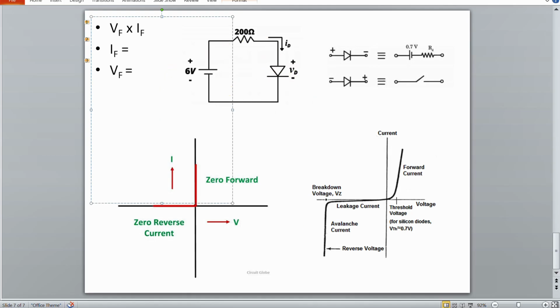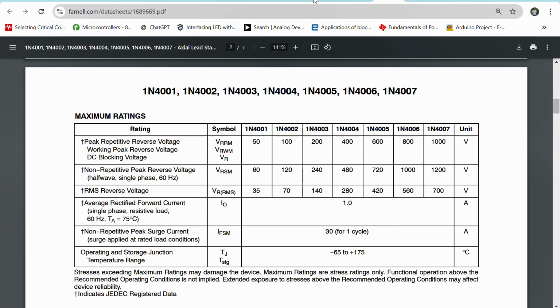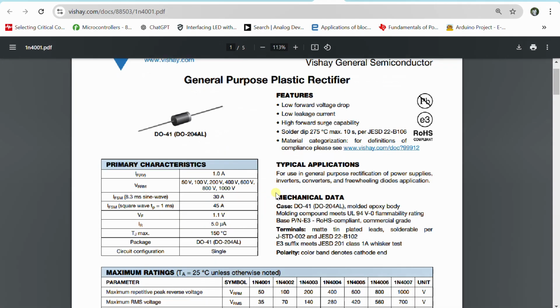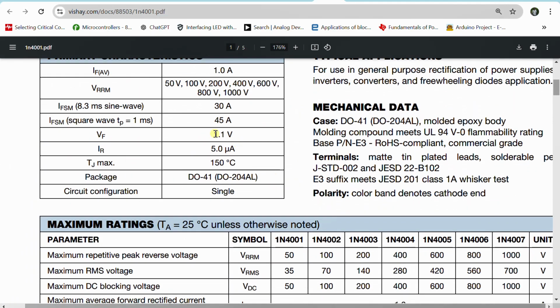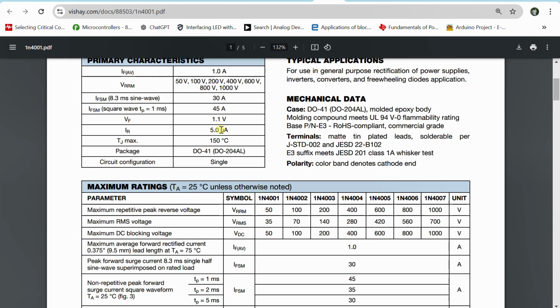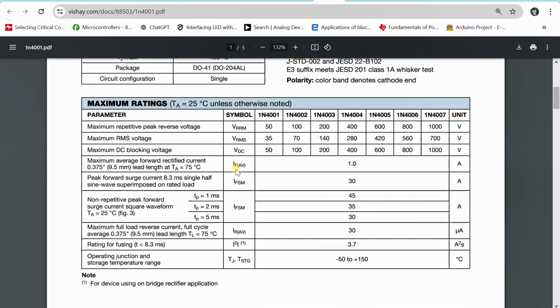So let us go through some of the datasheets. This is from Vishay, and they are saying the forward voltage drop is 1.1 volt, but let us see under what condition they are specifying 1.1 volt. See here, the maximum average forward rectified current is 1 amp.